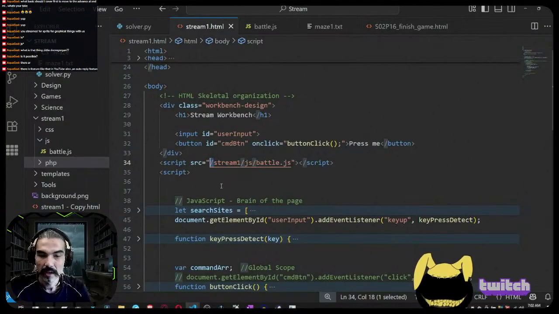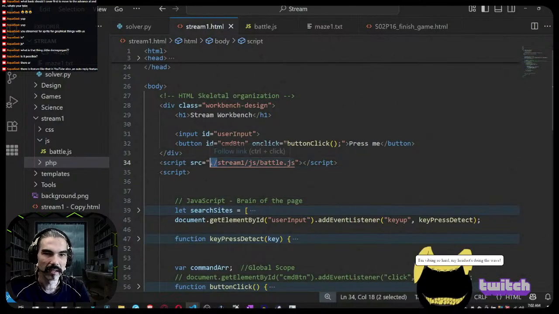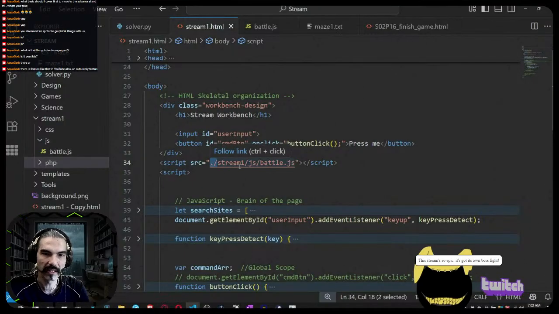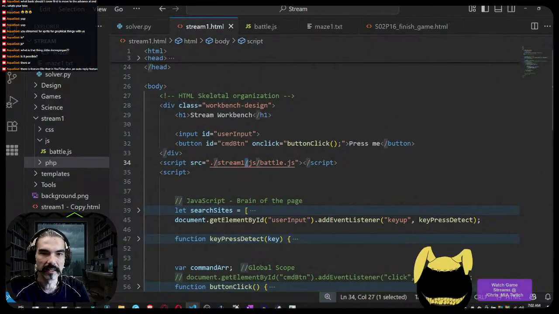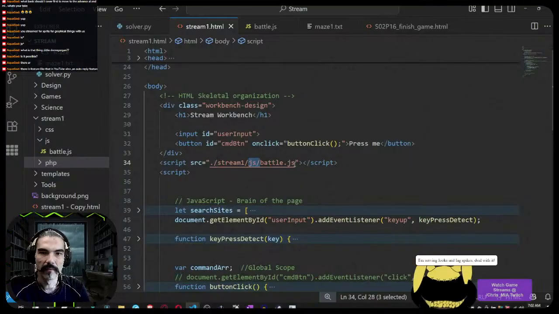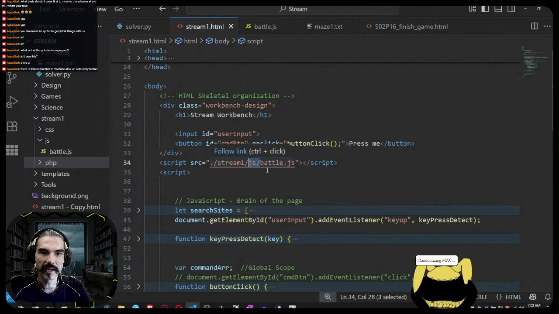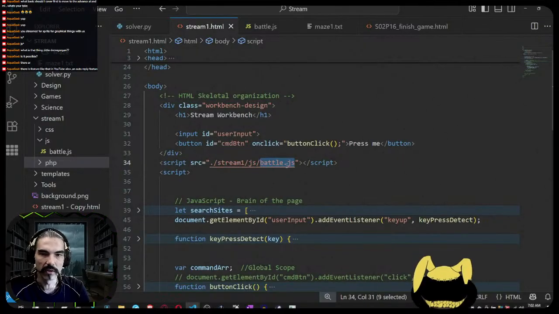It's not really slash, but I can do one of two things. I can do dot slash, which basically announces look in the current file or folder we're in. Dot slash is a way for us to directly tell the program, hey, in the current directory, look for stream one. And inside of that stream one, there's another folder called JS and then another file, battle.js. So it's really organized by two pieces here. The dot slash is the current directory, stream1 slash together is the folder called stream1, JS slash is the folder called JS, and then battle.js is finally the file that we're going to.